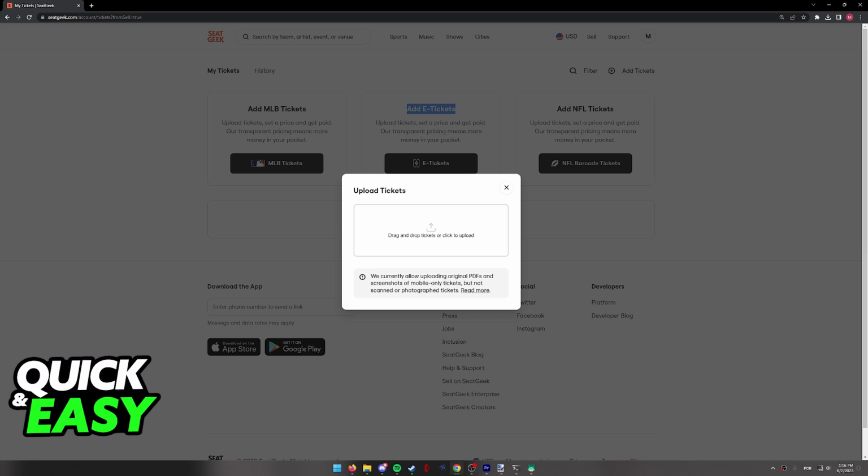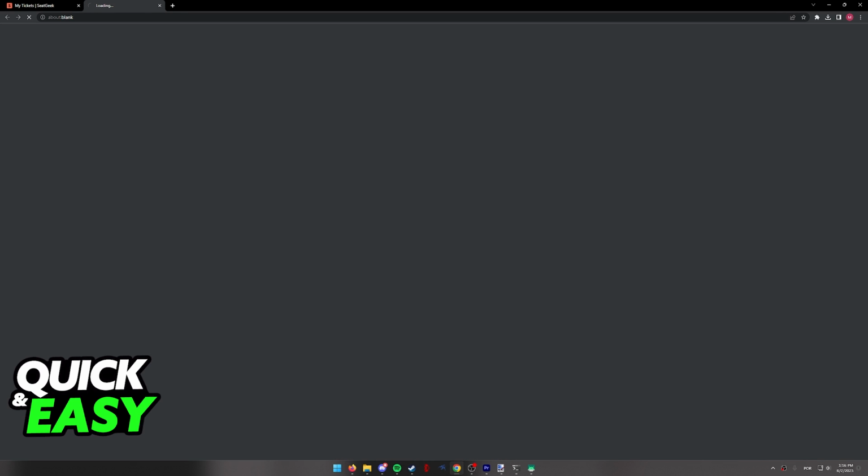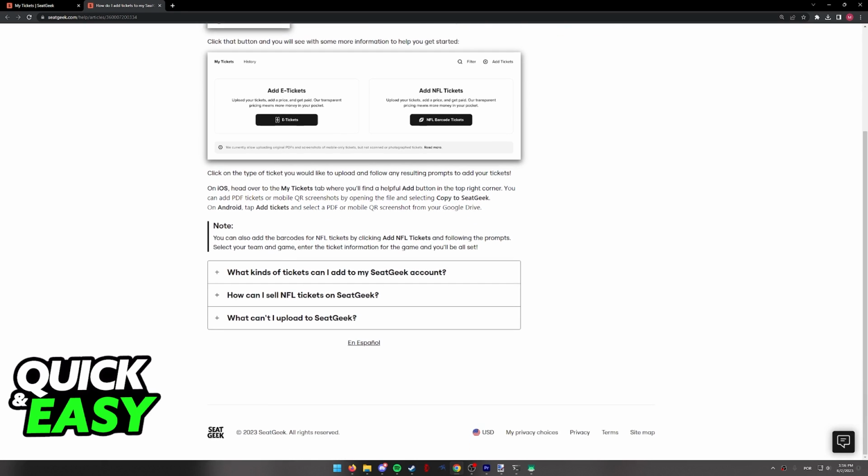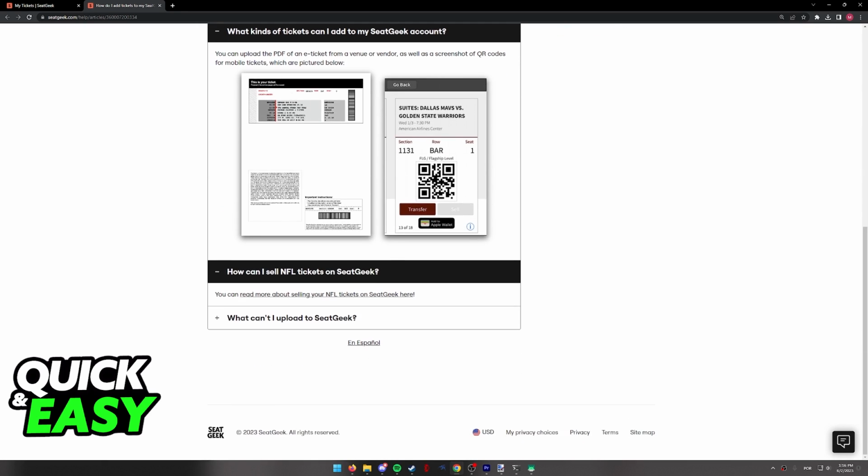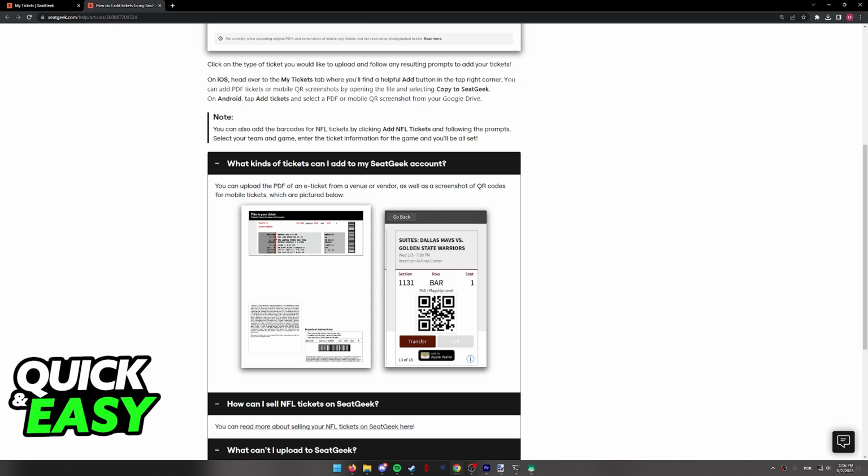e-tickets. So click Add e-ticket and you will be able to upload the original ticket PDF or screenshots of the ticket on mobile. As you can see, they do not accept scanned or photographed tickets. You can select Read More over here if you need reference on how the ticket should look like. As you can see, this is what you should upload.